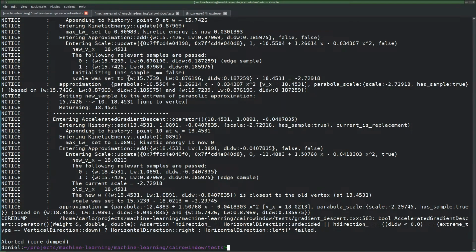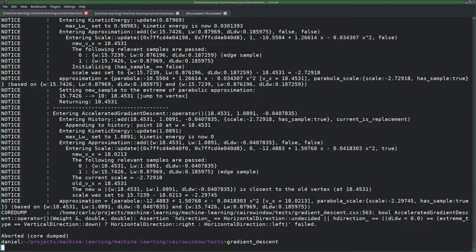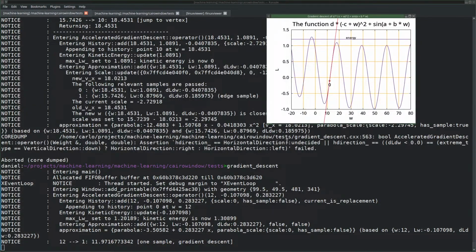My assertion fails. The H direction one. So we see something is wrong there. It was wrong. Is the rest correct there, however? Let's see.